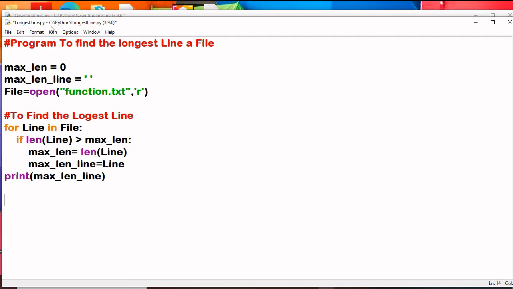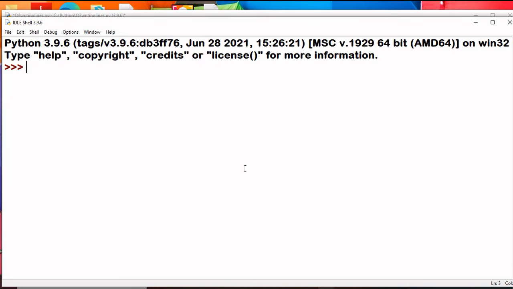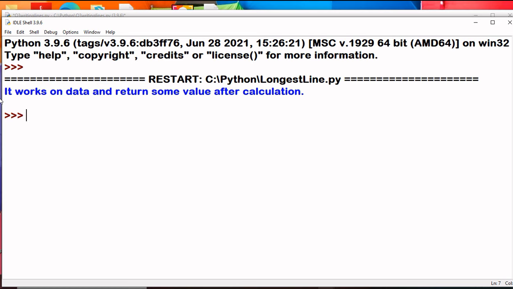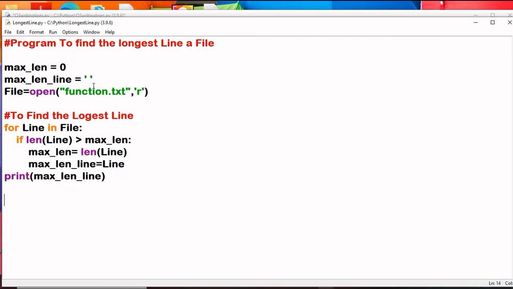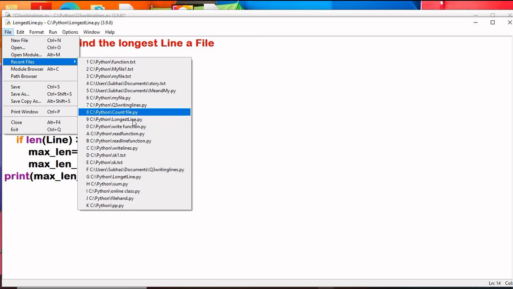So now run the program. This is the maximum length line. You can see the function.txt file. The function.txt file is there, you can see it.